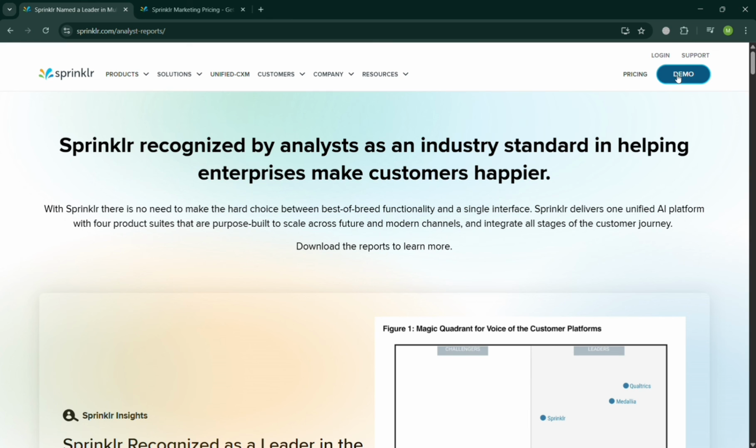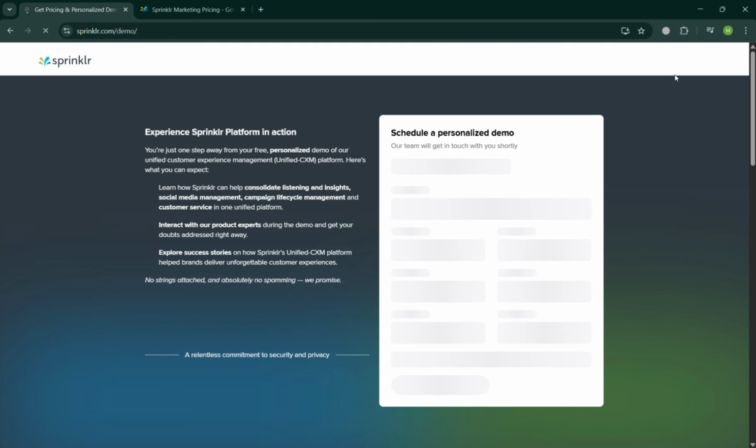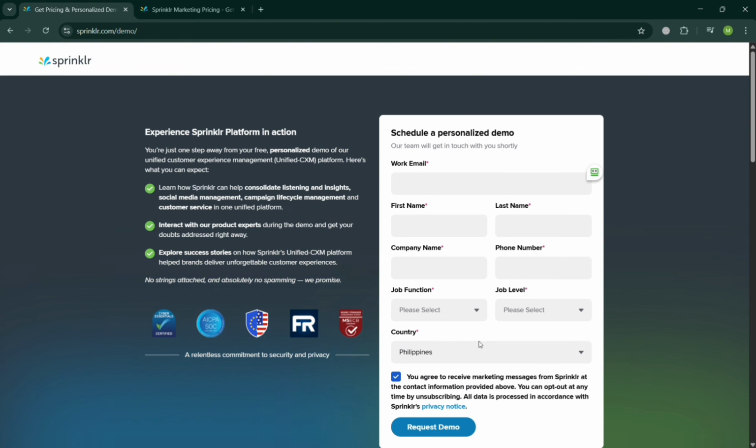And now to book a demo, by clicking the demo button on the top right, all you need to do is simply schedule a personalized demo by filling out this required information, including your email, first name, last name, company name, your job function, job level, and even your country to request a demo and learn how to use this accurately for your social media accounts or platform.